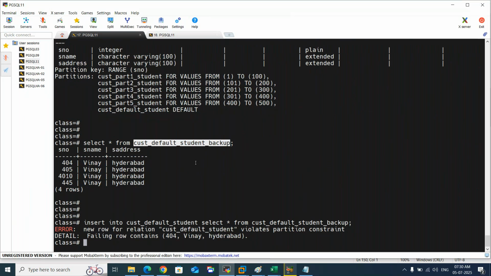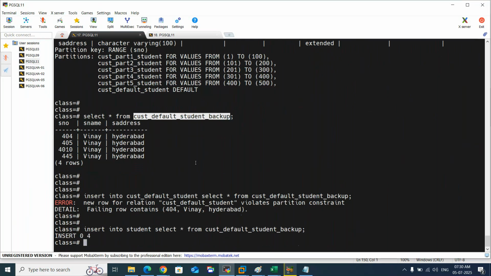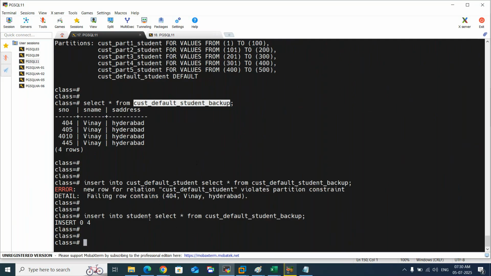You are inserting the data in default. Wait. It should not go into this one, default. It should go into the student table itself straight away, because it knows the partitions and where it should send the data. This is correct because we should send it to the original parent table. In fact, it knows where the partitions are defined and where it should send the data. We should not send it to default anymore.